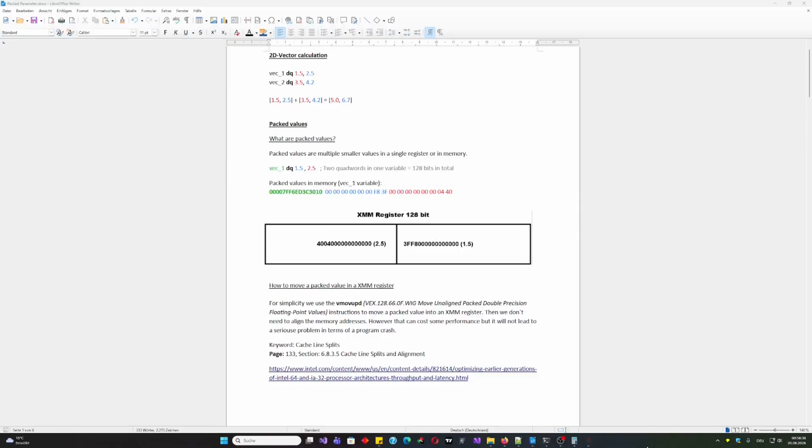Then we can talk about packed values, and packed values are multiple smaller values in a single register or in memory. And here we have our vector, and this is a memory address of vec1 for this example. And this is how the value 1.5 looks like in hex in memory. And here's the value 2.5. And now we need to read these values from right to left, because in the x86-64 architecture, Intel and AMD CPUs, they are using the little endian byte order. And that means that values in memory, they will start with the least significant byte.